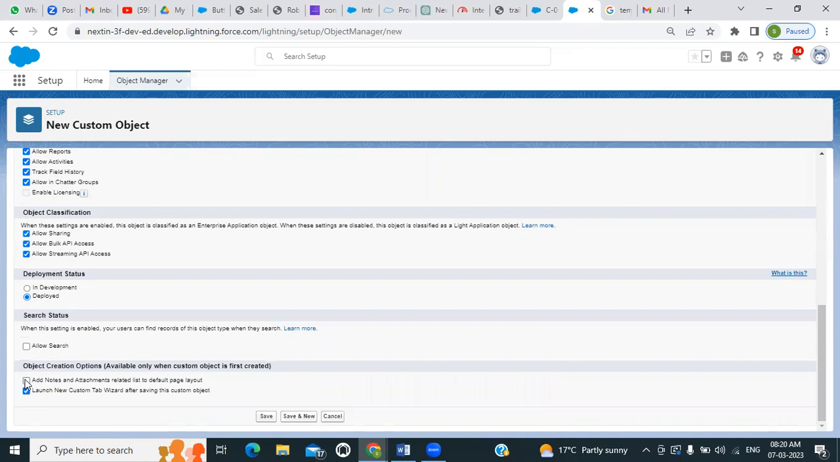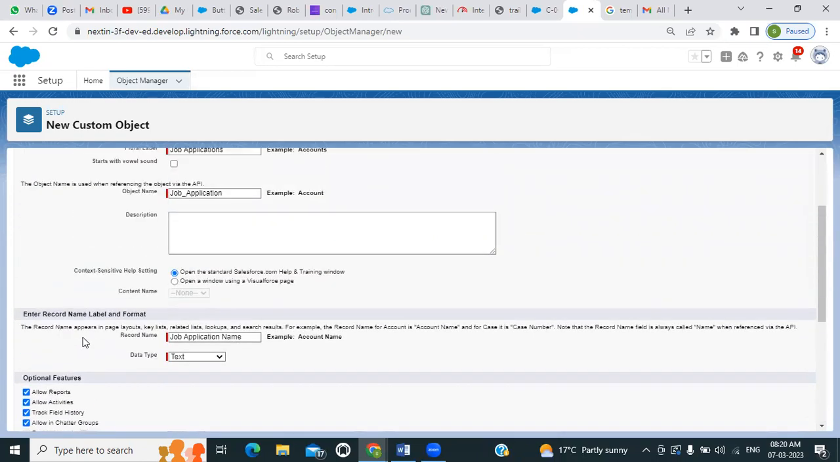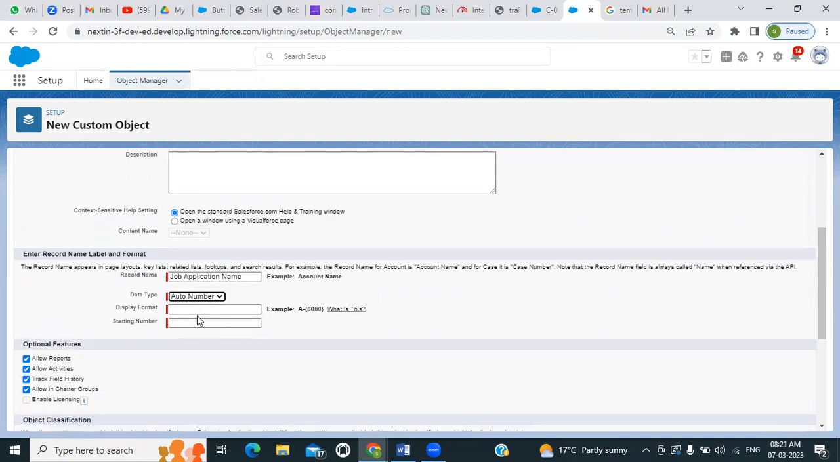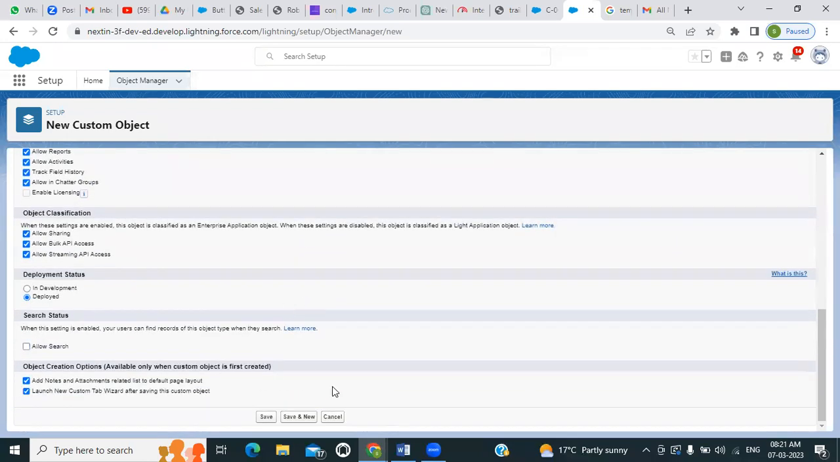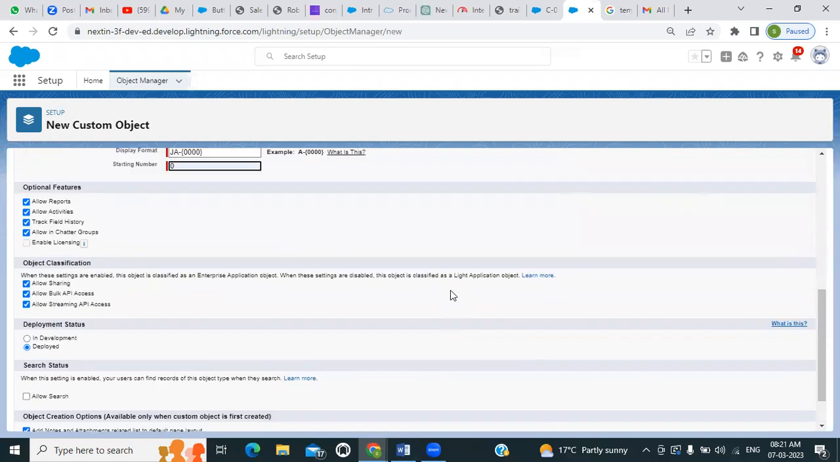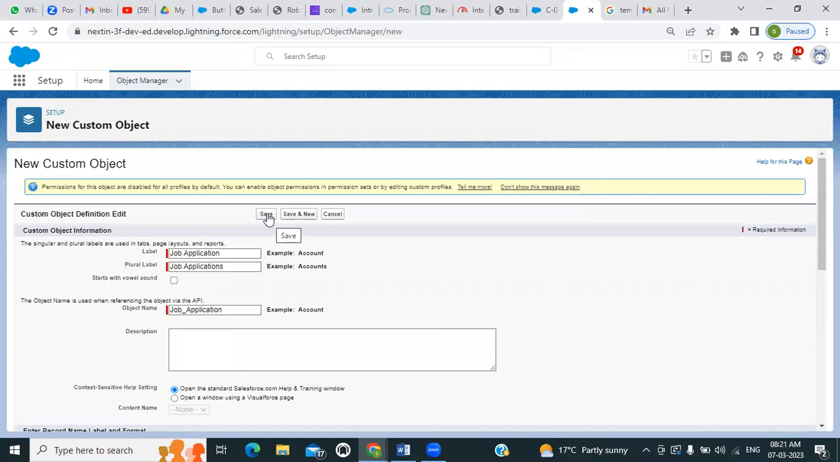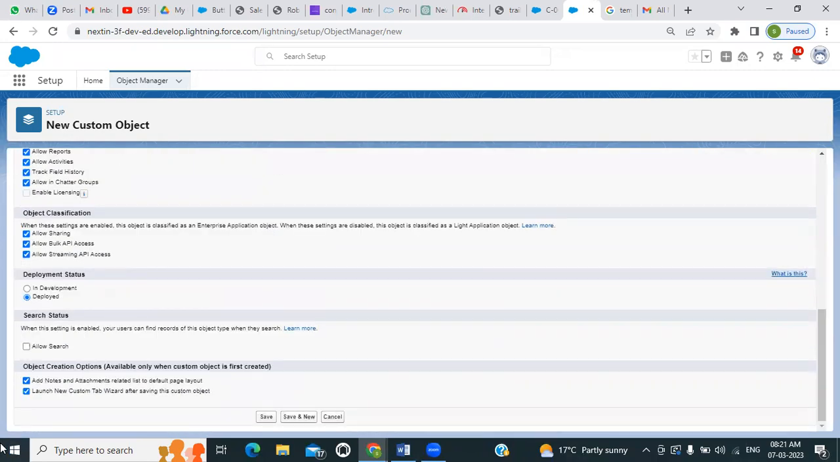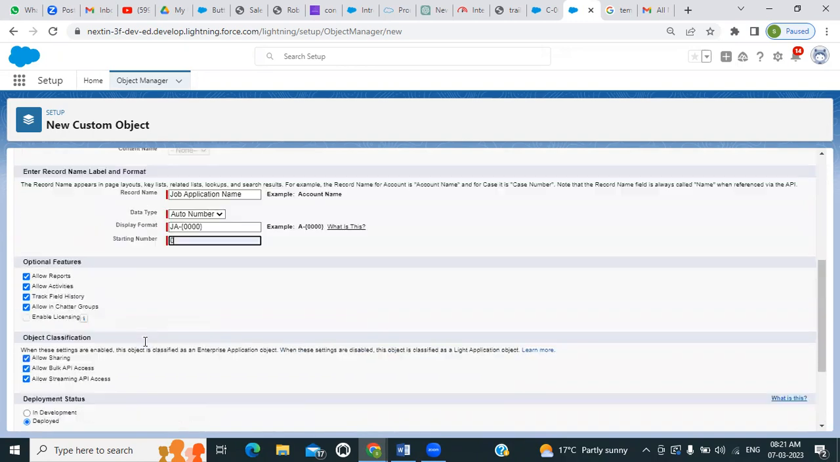Make it auto number, please go up. Yeah, make it auto number. Copy that format and make it JA. Job application should be denoted as JA. Starting number 0 or 1, whatever you want to give. That's it. We don't require creating any tab for it, but if you want, then you can. Even if you don't create one, that's okay for us.